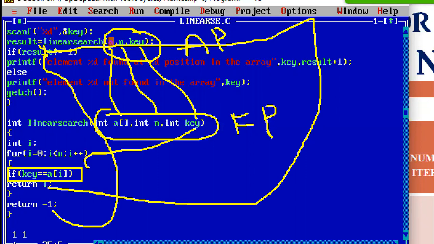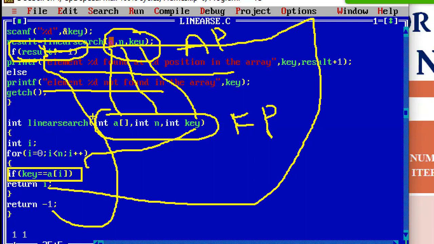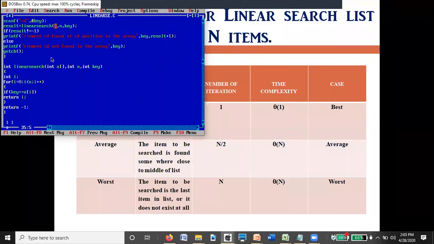Then by comparing that result value over here, we can display. If the element is found, this statement will be executed. If the element is not found, this printf statement will be executed. We'll see this execution part clearly.